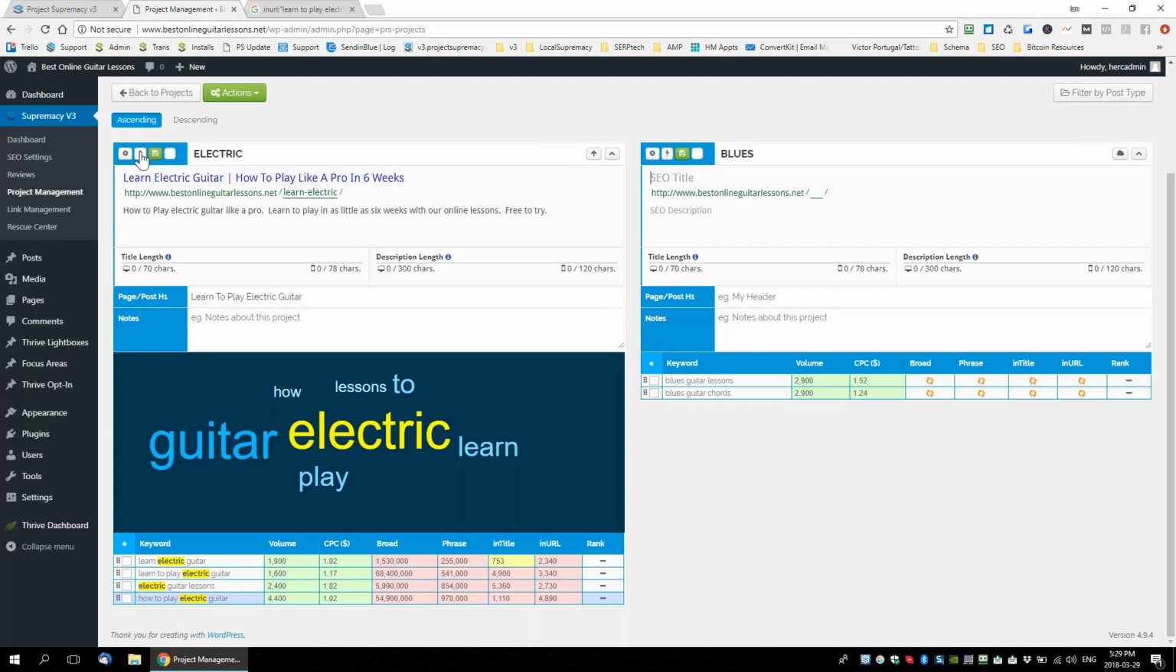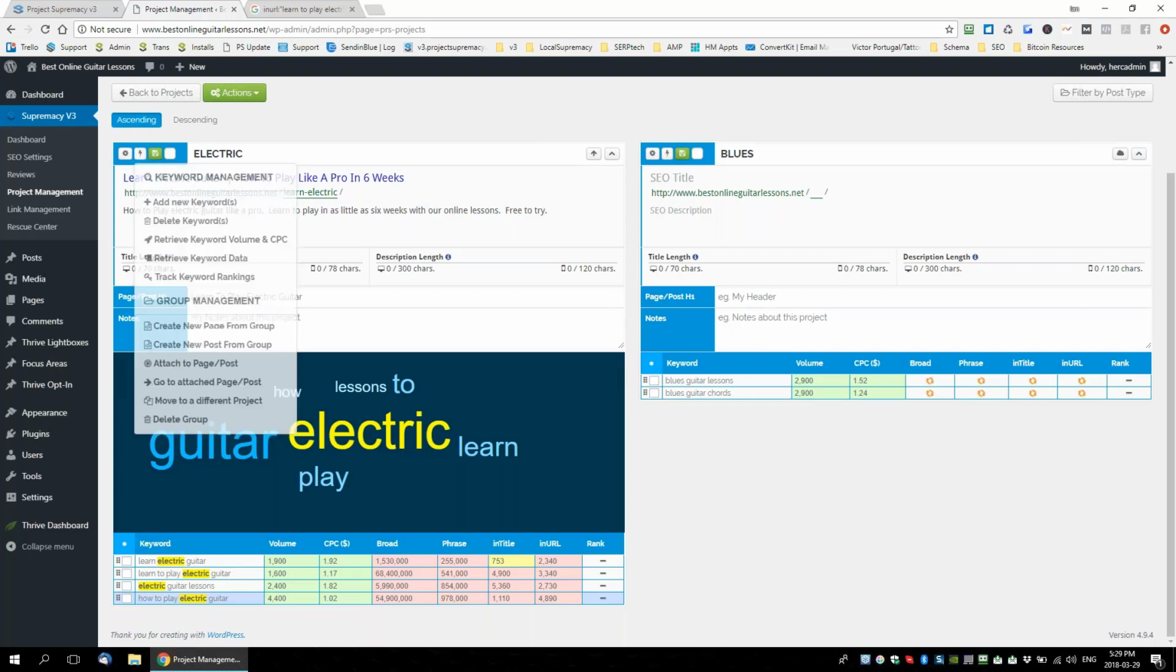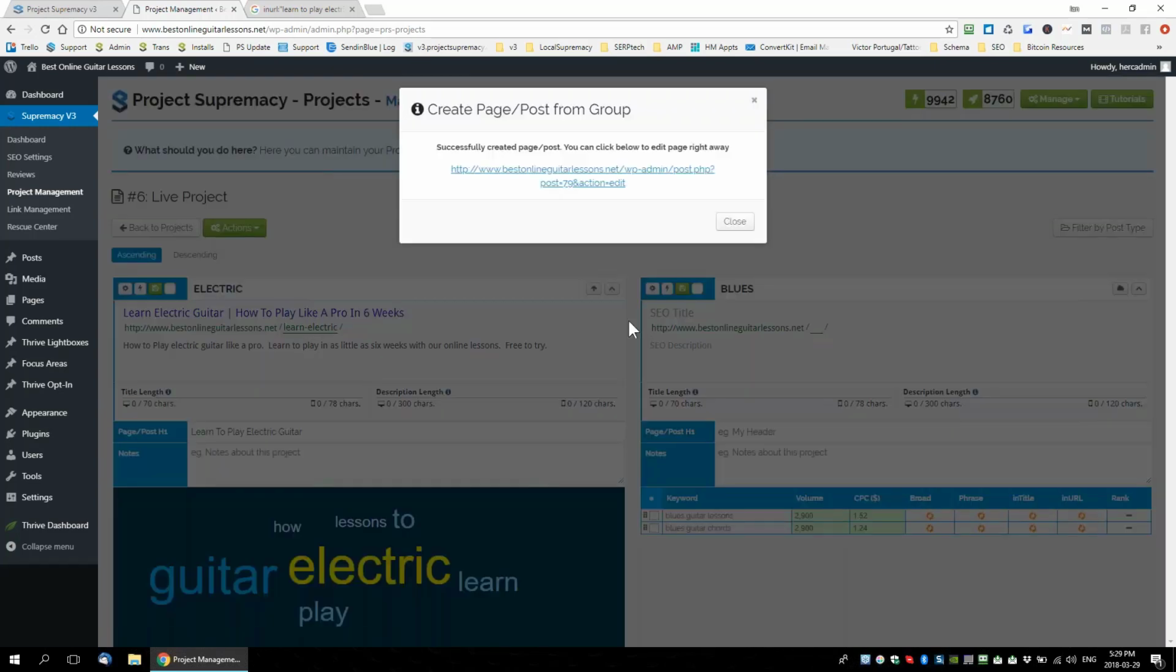Watch this. So once a group is done, you're going to go to the Actions tab and you're going to say, create a new page from the group, or a post if you want. We have both, okay? So we'll create a page. I like pages, okay? So now it says successfully created. Here's the editor to go to it.